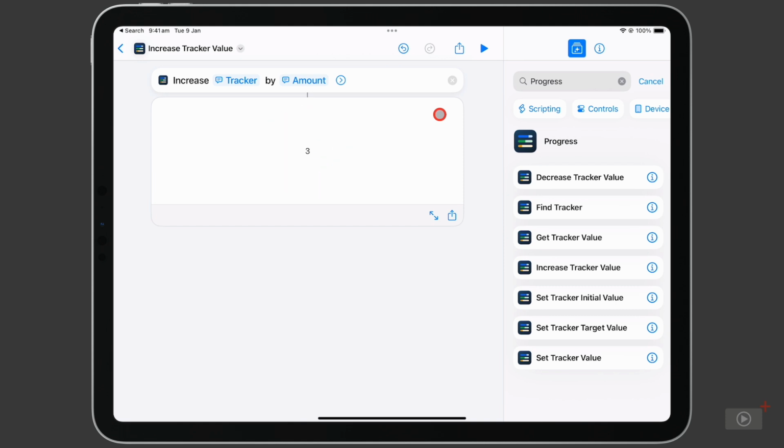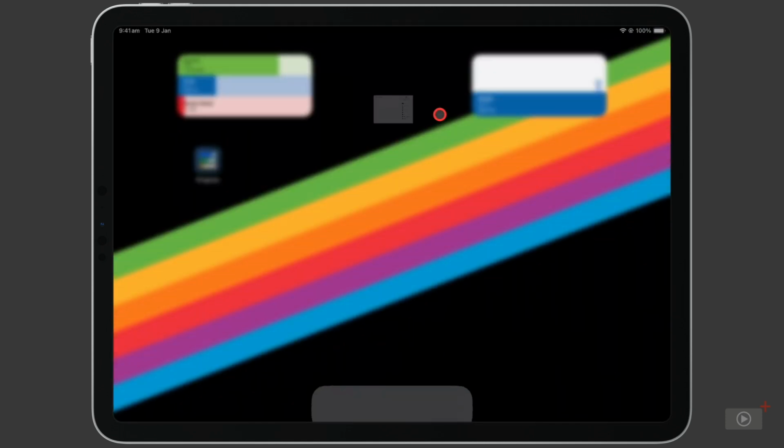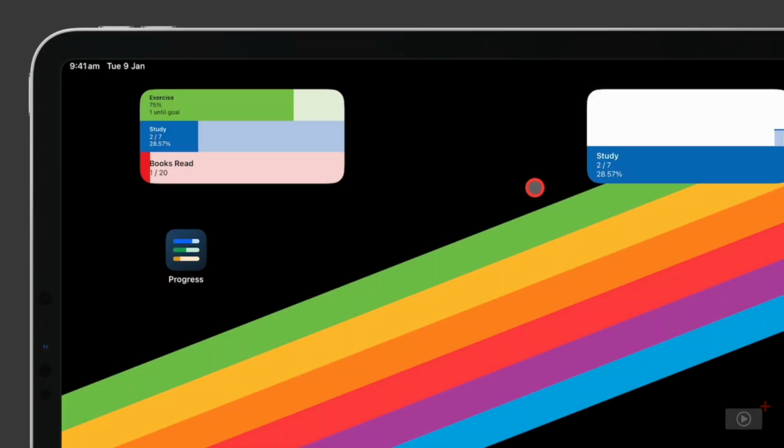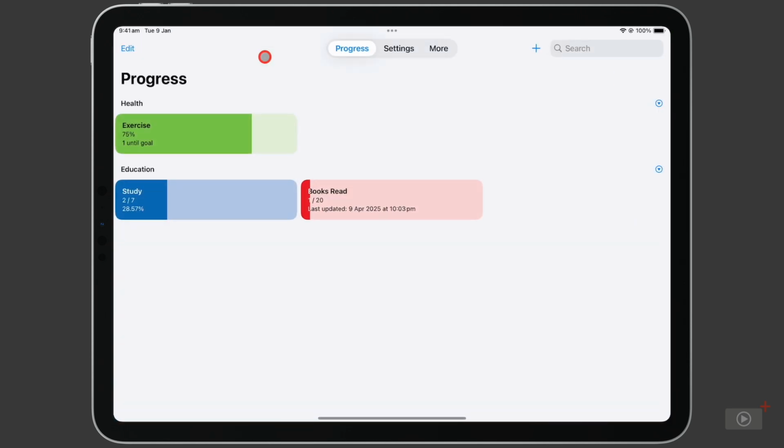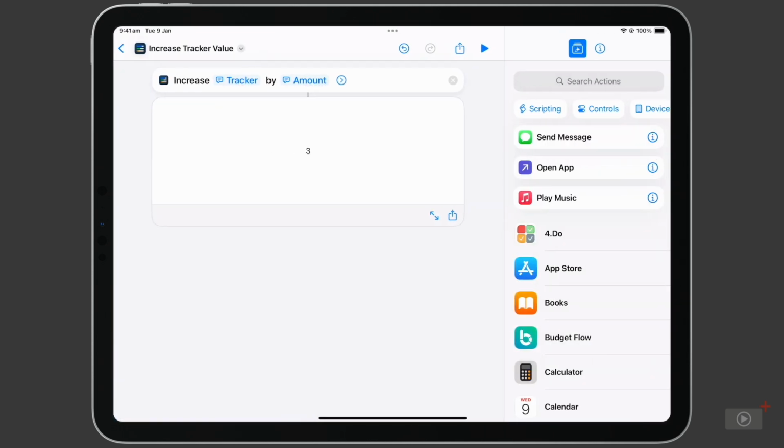I can verify this by going to the home screen and checking the widget. It's at 75% with 1 to go, which means the value is 3. Also, if you click on the widget, it will take you into the app itself, where you can also validate it. Back to the Shortcuts app, where there's one more step we need to take to make the entire process really efficient.